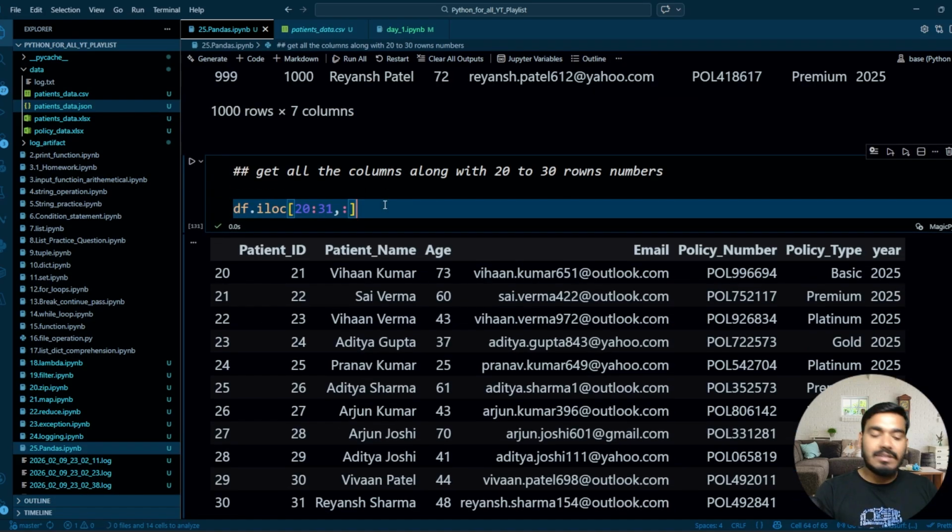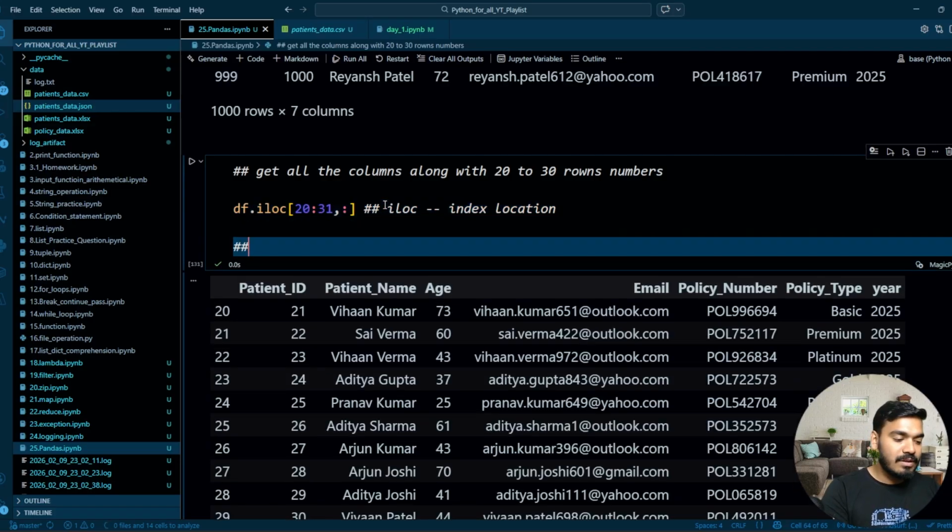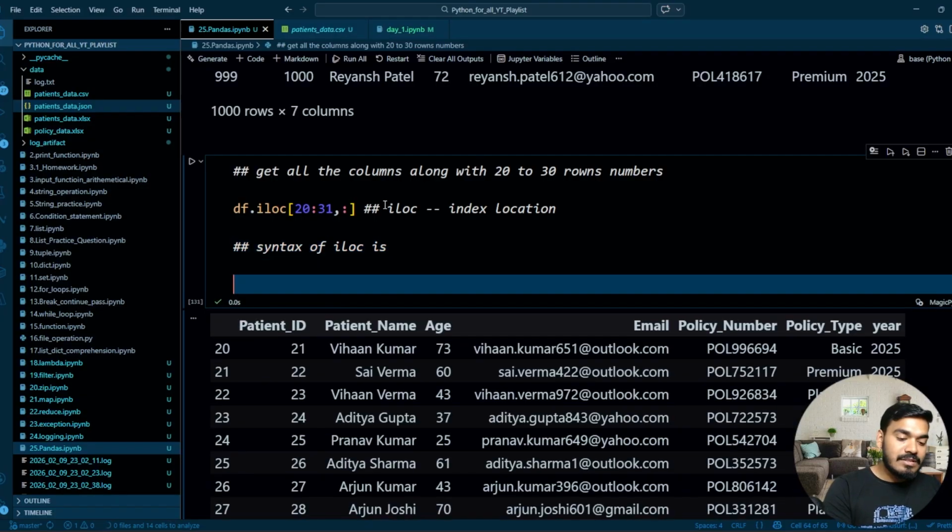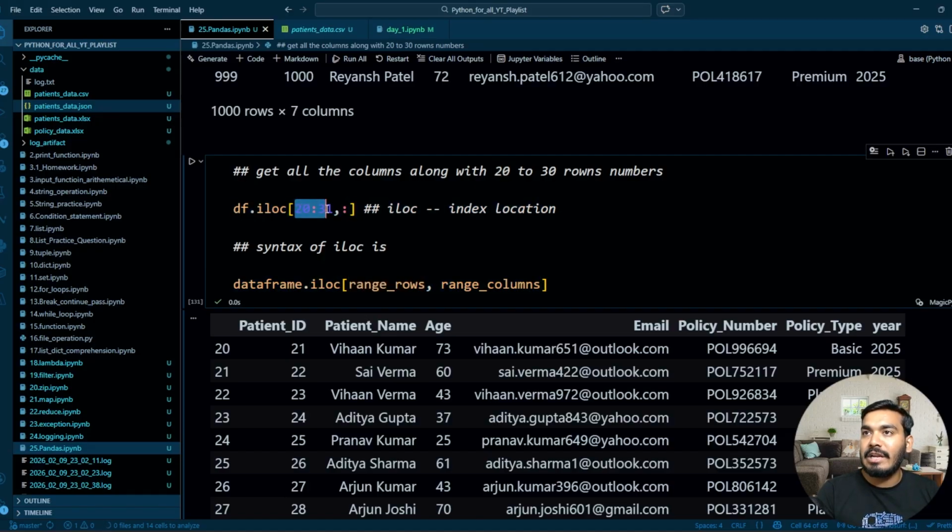Now the question is, what is iloc? So iloc is nothing but the index location, and the syntax of your iloc is: data frame dot iloc, and then range of rows, comma, range of columns, that you have to pass over here. So for the range of rows I have passed from 20 to 31.